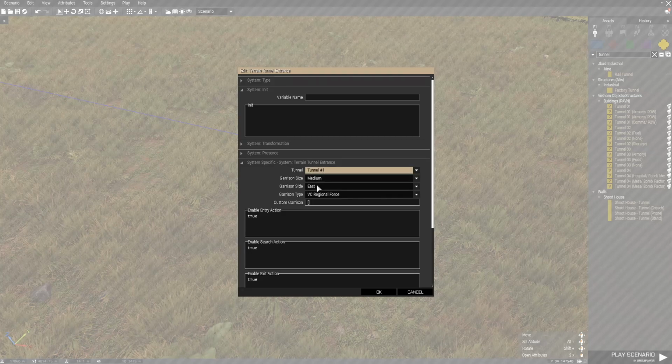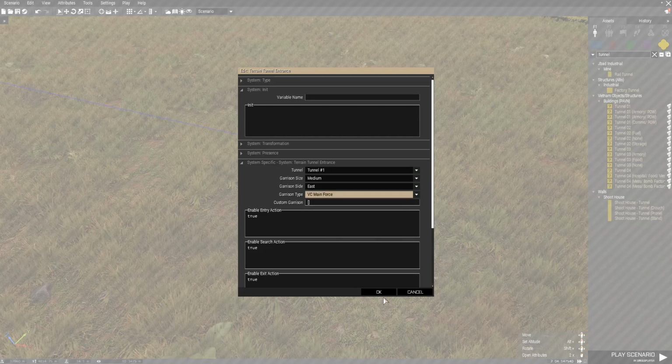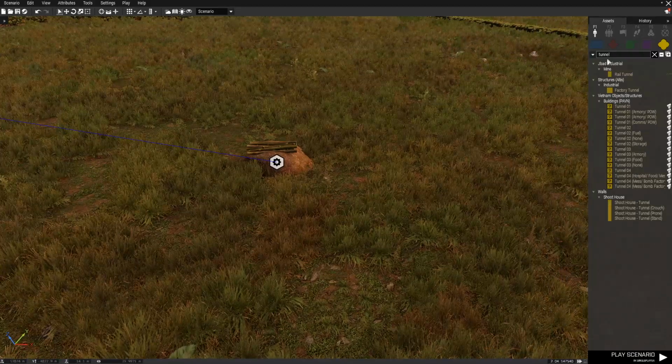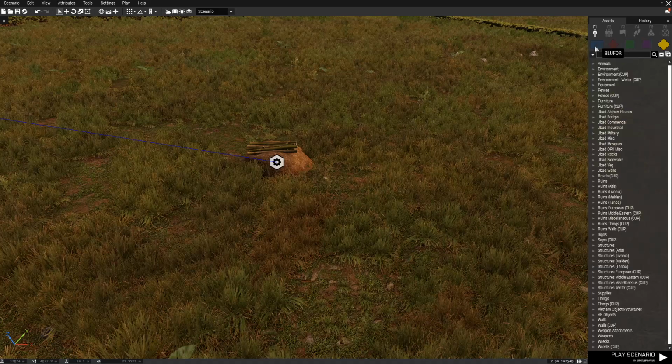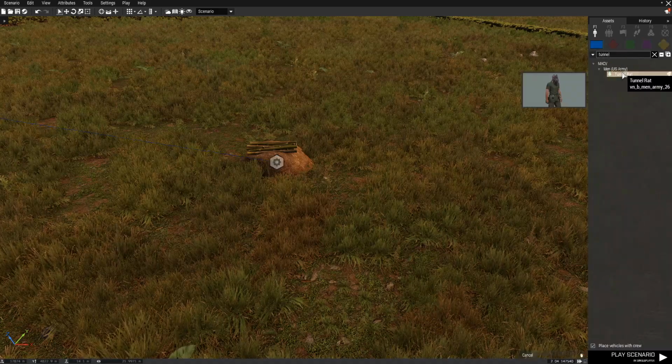You can do garrison size, garrison side type, and custom forces. Like, let's say we wanna do VC. Hit OK. And then what you can do is just go back here, add a tunnel rat.